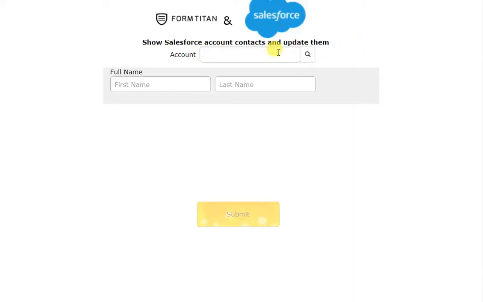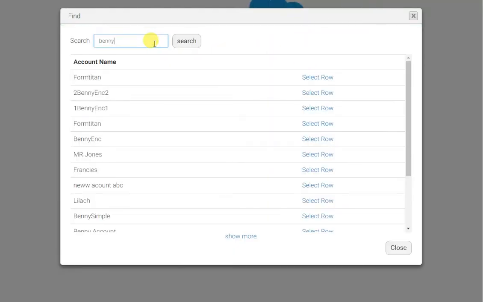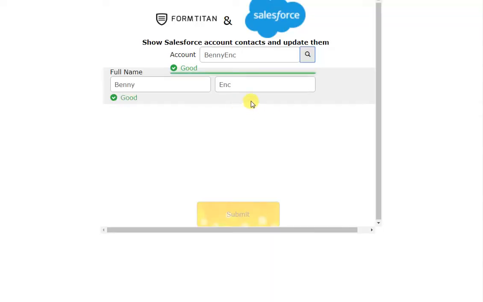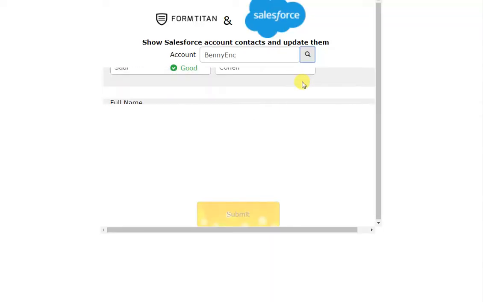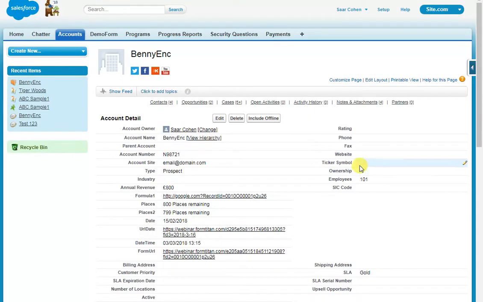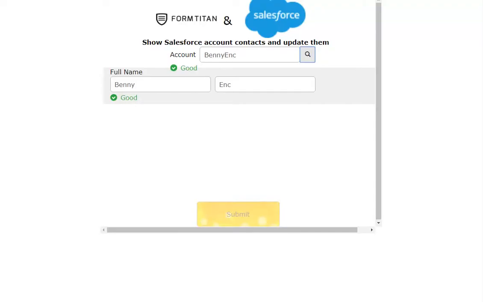This is our form, and I'll select my account. There it is. So I've got 4 fields for 4 contacts for this account. You can see them here, 1, 2, 3, 4. This is the account in Salesforce, and you can see again the 4 contacts. That's perfect.